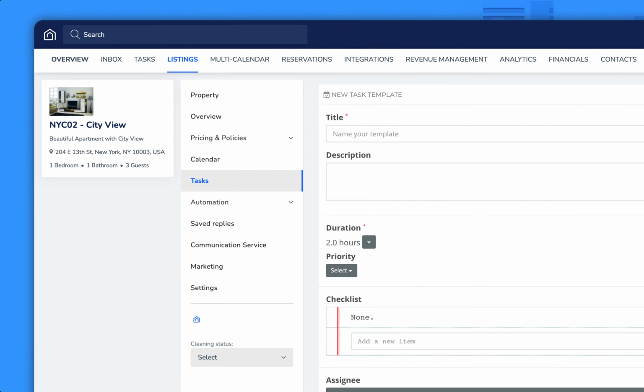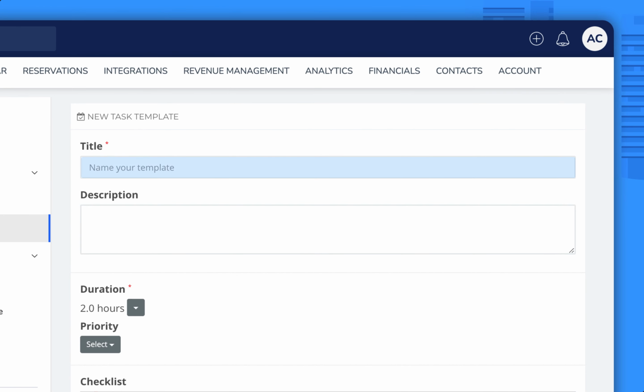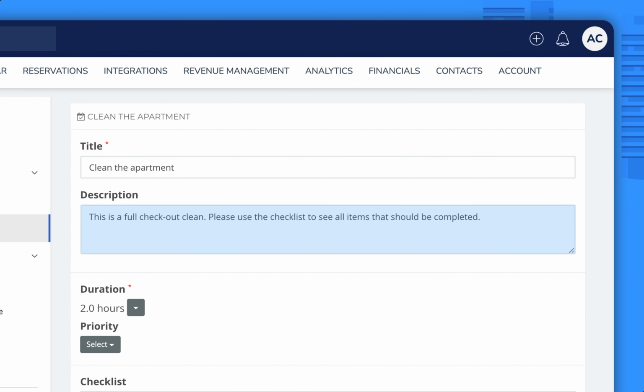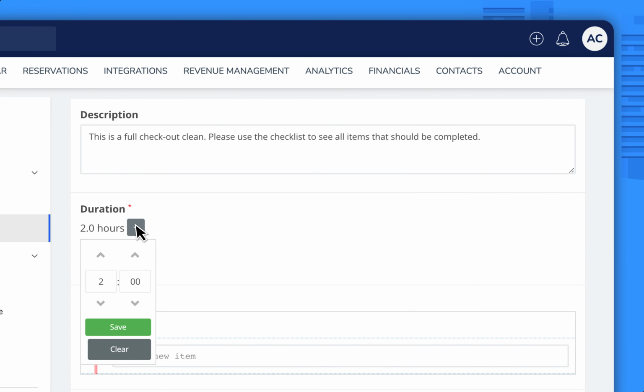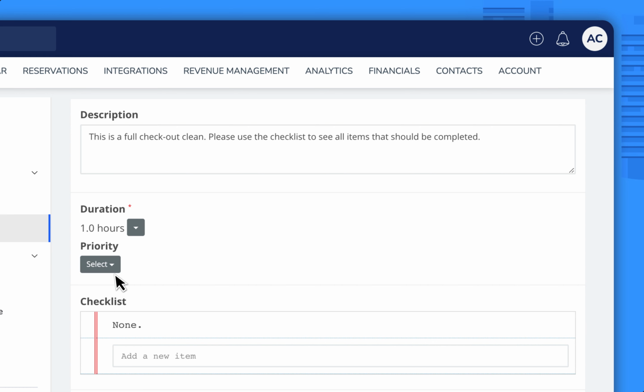First, we'll give the template a title. Let's say, Clean the Apartment. We'll add a description too to help your team understand exactly what needs to be done. Let's add the task's planned duration, which will let the assignee know how long it should take. Setting the task's priority is optional, but if you do, 1 is the highest priority and 5 is the lowest.